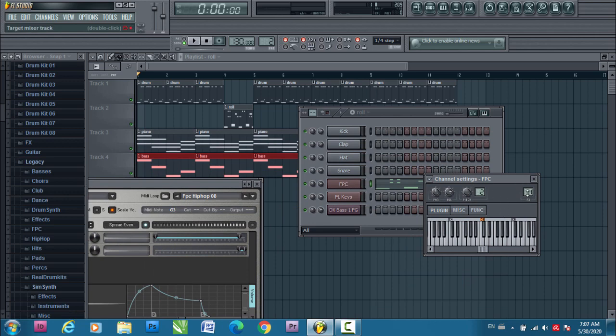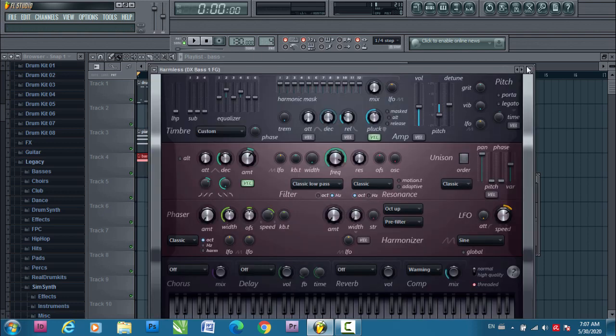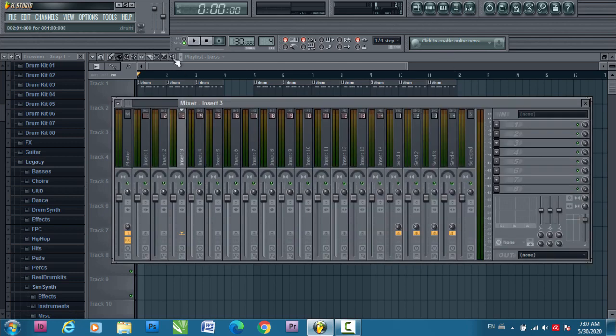If we change this to channel 2 and go to pattern 1, it's still on pattern 2, okay, so you have to select one channel for this instrument. And we'll go to pattern 3 here, and for FL keys we're gonna go to channel 2 and 4. For this bass, gonna go to channel 3. Okay, so let's see here.